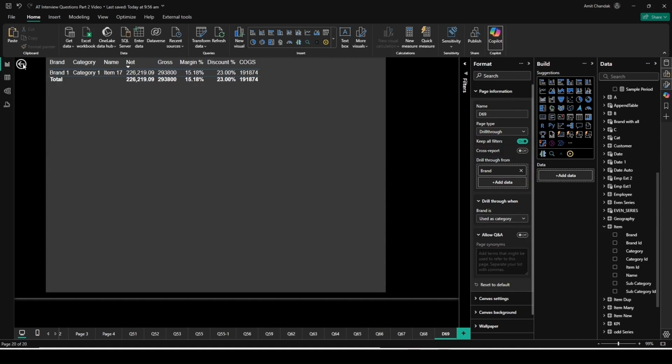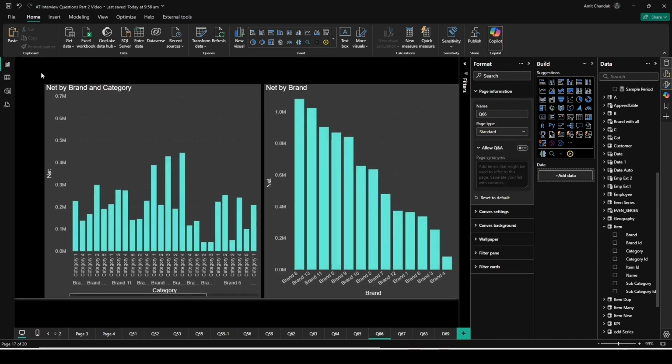Again, you can click back on the button, and please remember on Power BI desktop, you have to use control click on any button. If you are on Power BI service, you can use just click. Similarly, there is a drill through button also. Any button can be made drill through.